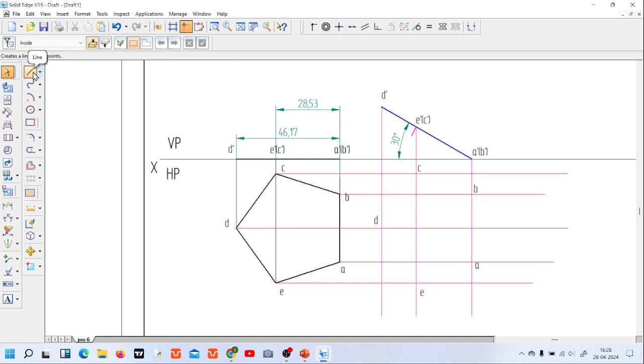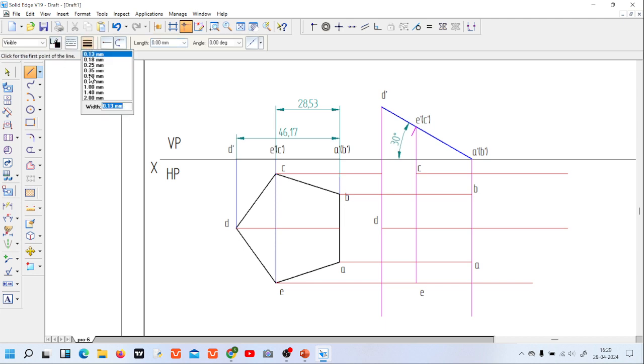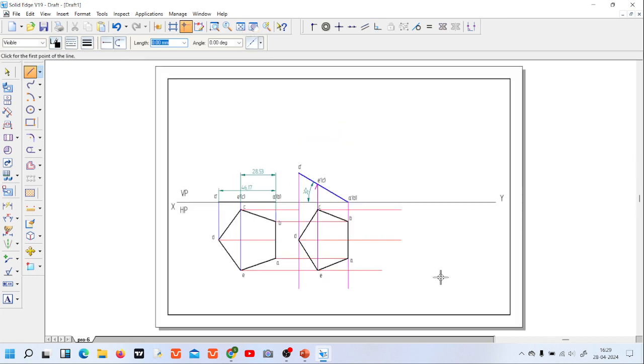So now let us join. You may get some difficulty getting the exact points. So for that you can just remove the extra edges. Okay. Now I'll go for completing the top view. A to B, C, D, E, A. Now this completes the top view.